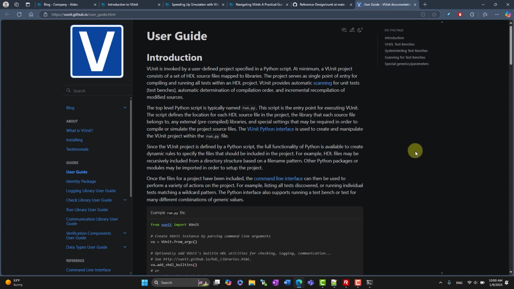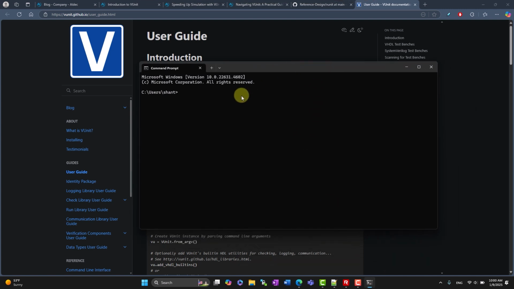There are a few things to install and set up before we can get to using VUnit with Riviera-PRO. The first thing to do is to make sure that you have Python 3.7 or greater installed, since the entry point for executing VUnit is a Python script. For me, I already have a Python version greater than 3.7, so I'm good to go.